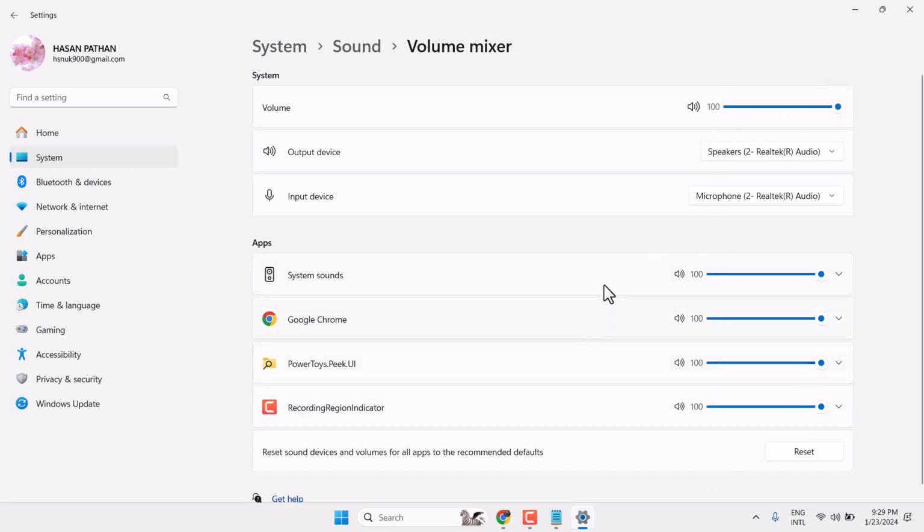Also guys, you can try by selecting reset, so it will reset sound devices and volume for all apps to the recommended default. So these are possible ways you can try to fix this Chrome problem.